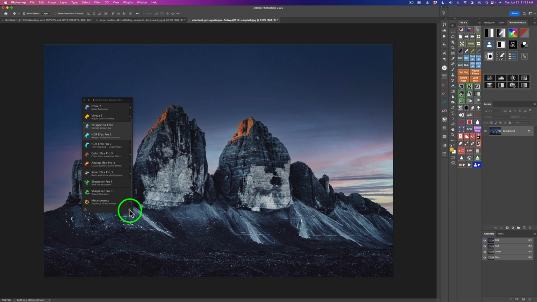So don't forget about this question mark. It'll take you to that user's guide, which is very important, especially if you can't remember something about a certain filter or whatever, or the Selective tool. Very helpful resource for you.